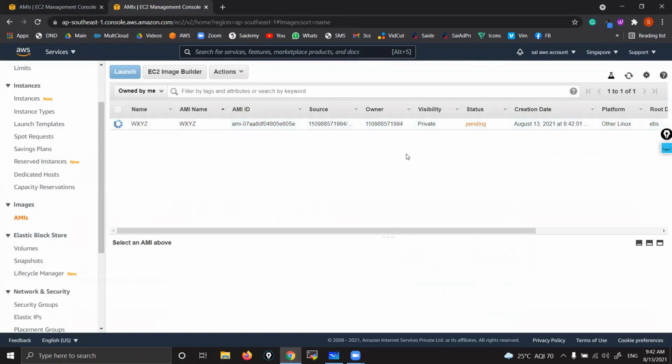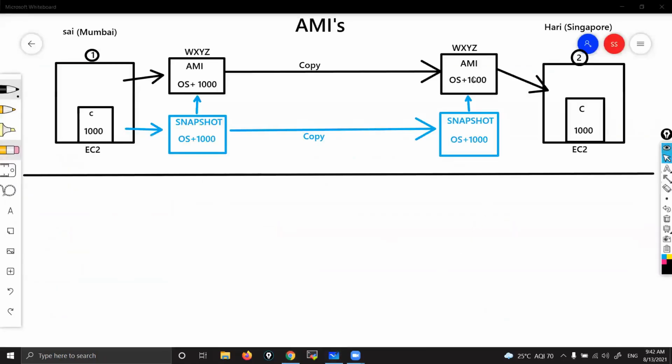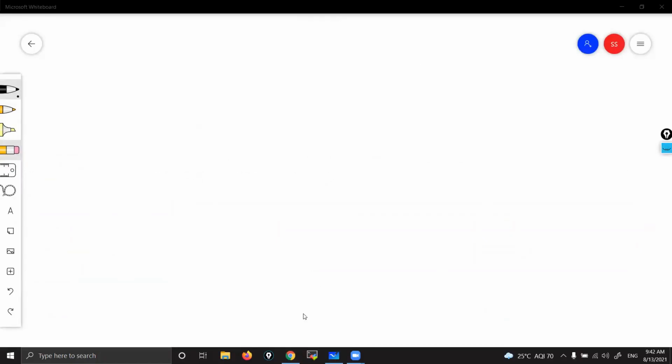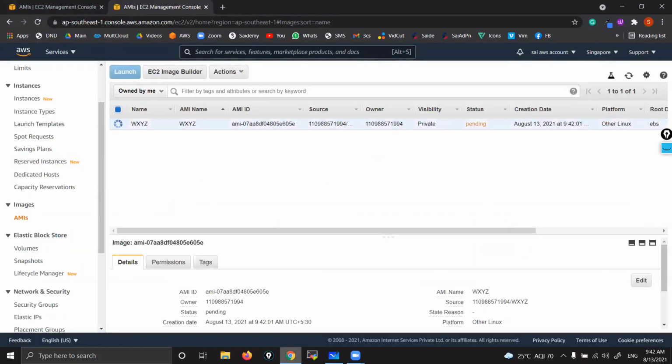So we copied the AMI directly, but at back end the snap also will get copied. I mean, first the snap will get copied, and from that snap the AMI will get created. That I'll show you once this AMI is ready. That means right now we are at this stage. We copied the AMI, so the backend snap is getting copied, and from that the AMI is getting created. I'll show you that. Let's wait again. Same account only, same account.